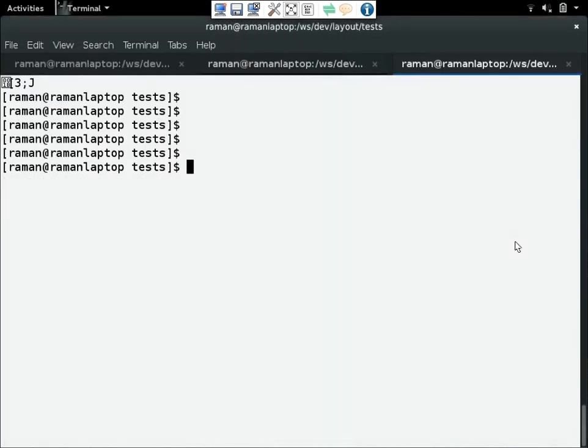Let me execute that automated test suite and see what happens. Now, in order to run this test suite, I need to fire a command, which is rake run spec. Now, the automated tests that we have created for this application are written in Ruby.